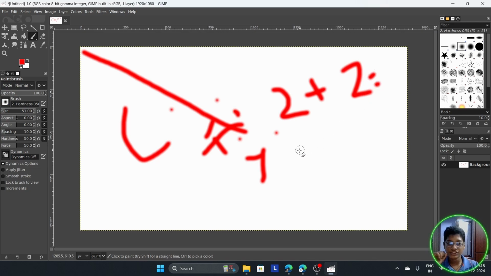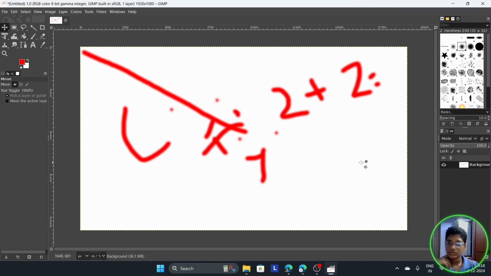Can you solve this equation on the screen? The equation on the screen says 2 plus 2. The answer is 4. Is there anything else you want me to help you with in GIMP?